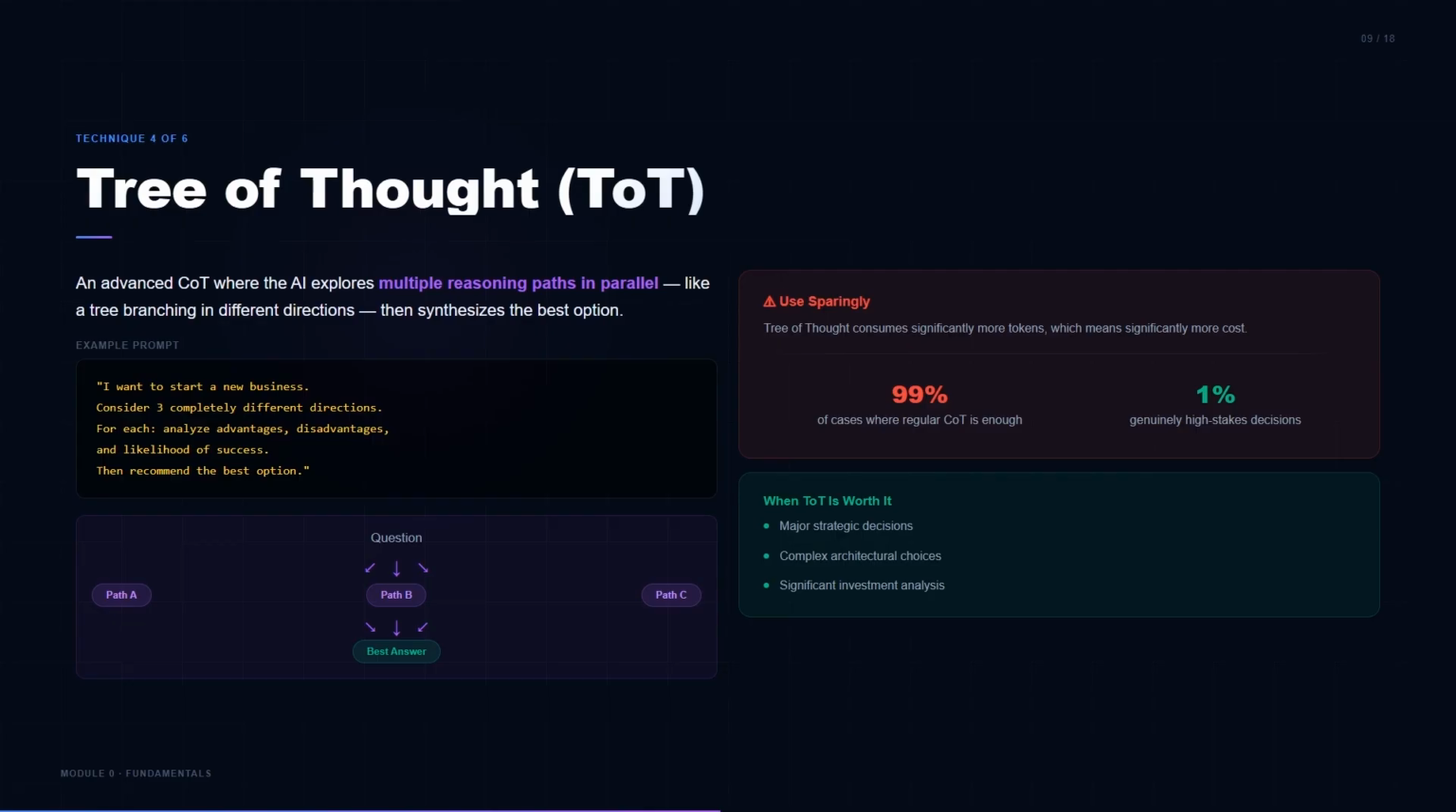Technique 4 is tree of thought, or TOT. This is an advanced version of chain of thought, where the AI explores multiple reasoning paths in parallel, like a tree branching in different directions. Here is an example. I want to start a new business. Consider 3 completely different directions. For each direction, analyze the advantages, disadvantages, and likelihood of success. Then recommend the best option. The AI will generate 3 branches, evaluate each one, and then synthesize a recommendation.